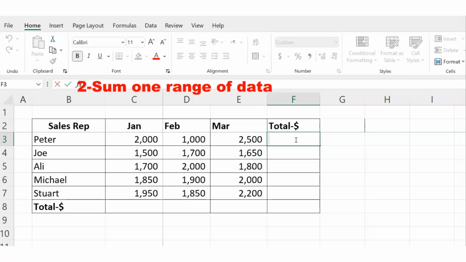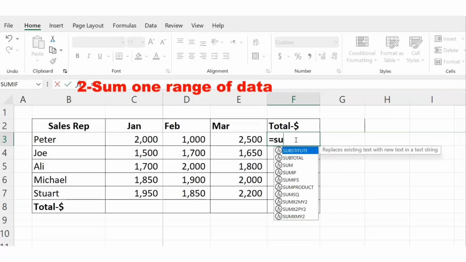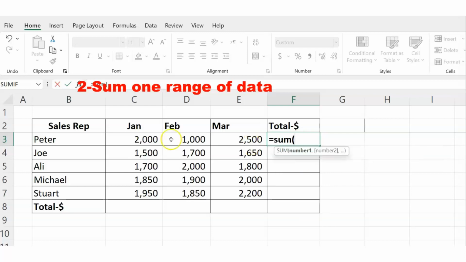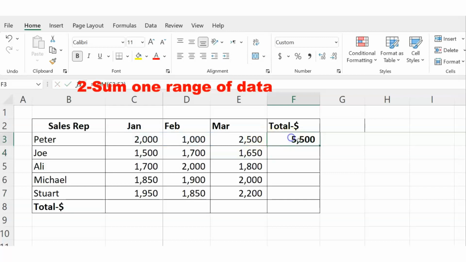Instead of adding Peter's sales manually, we will use the sum function. Put an equal sign, sum, then parentheses, click in cell C3, which is the starting point for our range, colon, then click in cell E3, which is the ending point of our range, then close parentheses, press enter, and copy this formula by dragging the square handle all the way down.